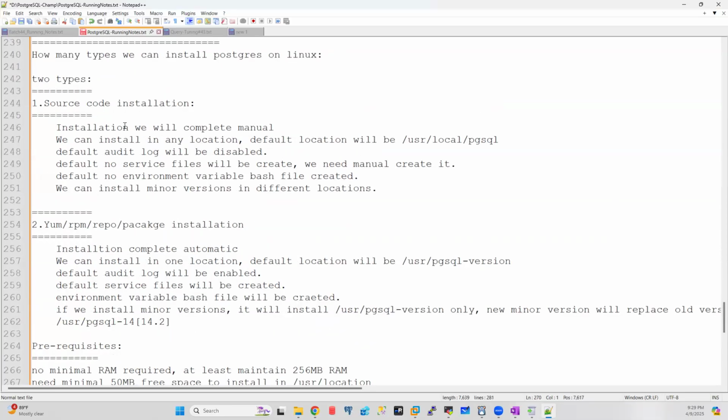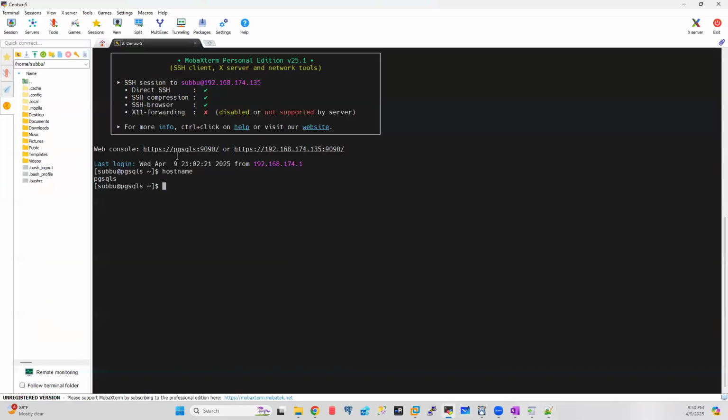Now let's go for source code installation. Again, two things are here. Once we build the Linux box, as I told you, first you need to go to sudo su -, nothing but switch to the root user. This is one of the most important points you need to remember.